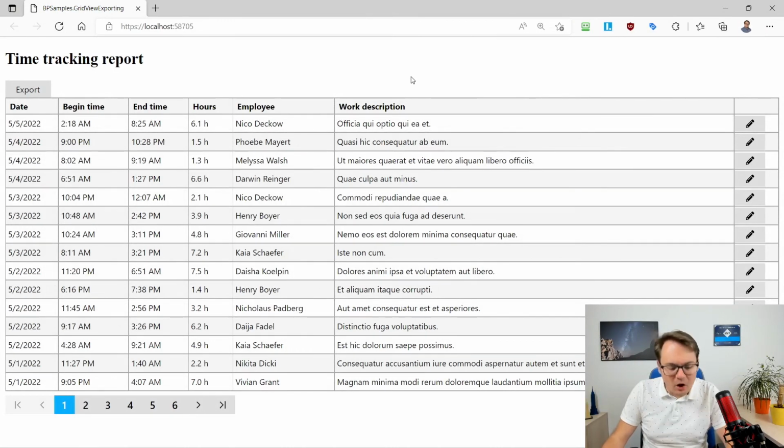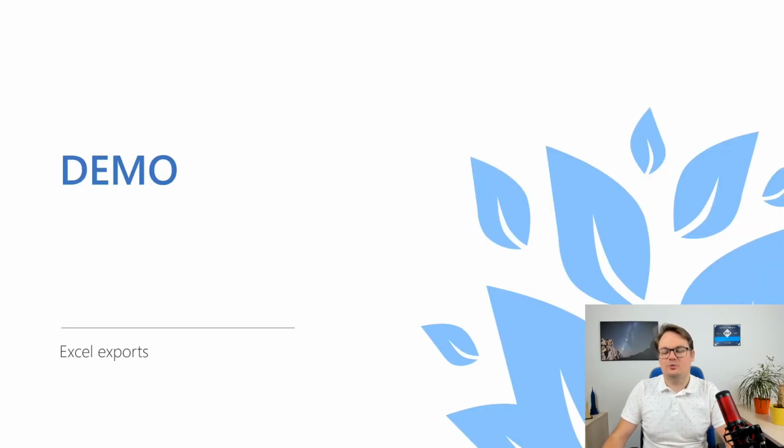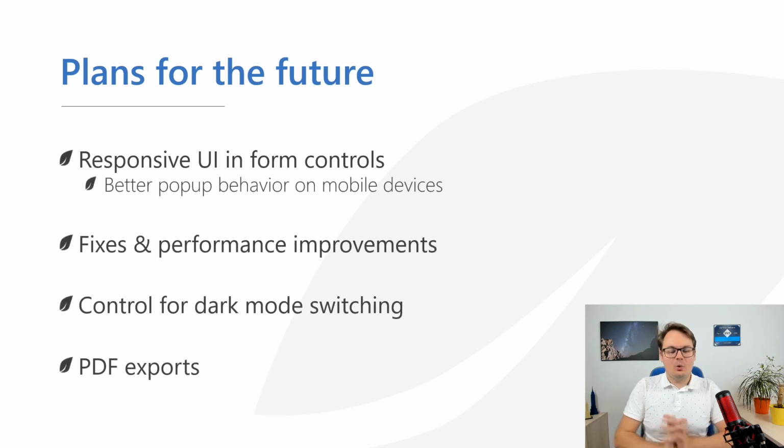I hope that you will find this useful. The bad thing is that we had to change the underlying library that generates the Excel files to ClosedXML, but our experience with ClosedXML is very nice. It's a very good library, so I recommend you to use it even if you are not using .NET Business Pack. What are the plans for the next versions of Business Pack?